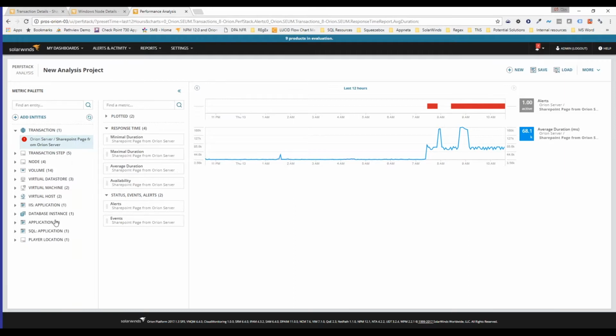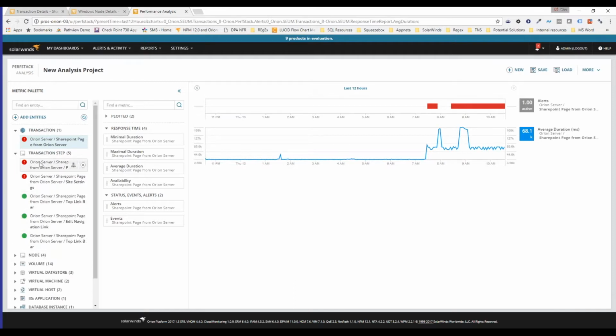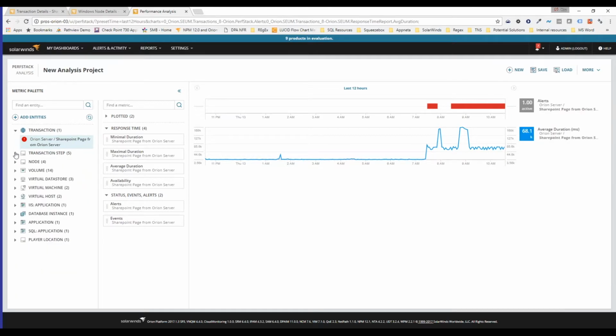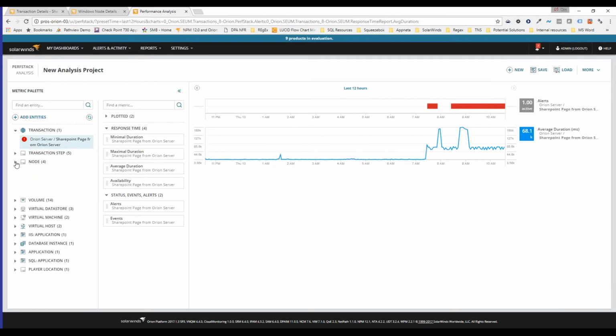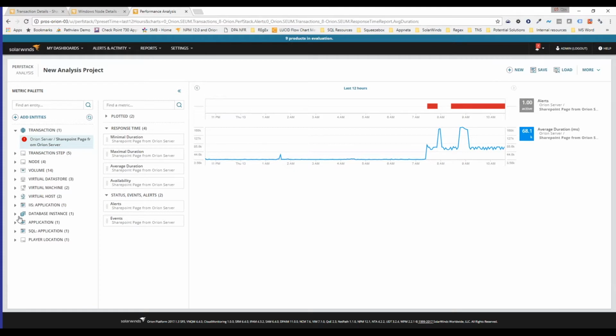So the first thing I want to do is review this and make sure it's in line with my expectations. Well, yes, it is. I've got my Orion SharePoint server individual page load times. I could, for example, add these to this chart. It's not going to tell me anything more, perhaps, than I already know, so I'm going to leave that one off. I've got my servers, my data stores, my IIS application, so SAM metrics here, database performance metrics here, SQL Server, all of these kinds of things.